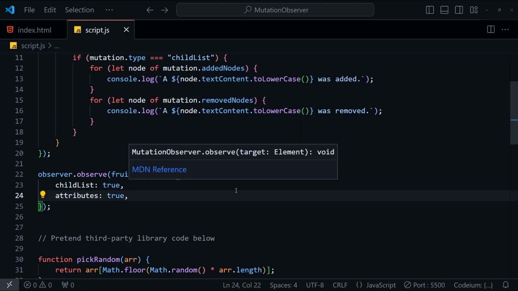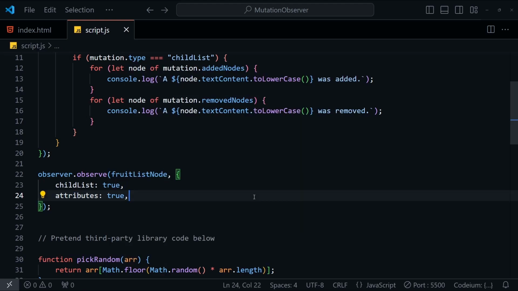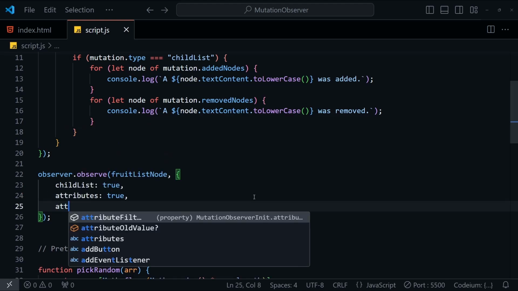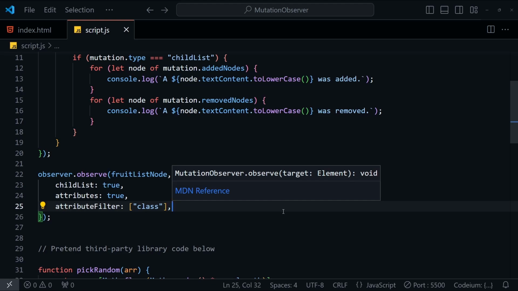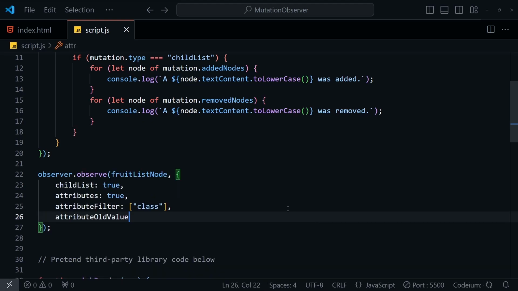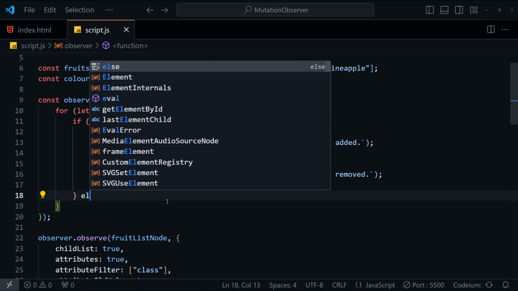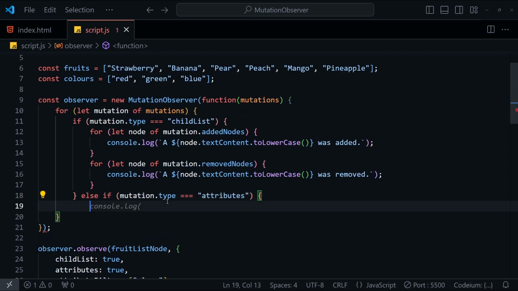You don't need to leave the childList property in if you're just interested in the attributes, but I've left it in for now, so we'll end up with a complete solution by the end. We can also specify which attributes we want to observe using the attributeFilter property. And if we want to know the old value of the attribute in question, we can set attributeOldValue to true. In our callback, I'll add a new if condition for attributes, and I'll just console log what we get for now.